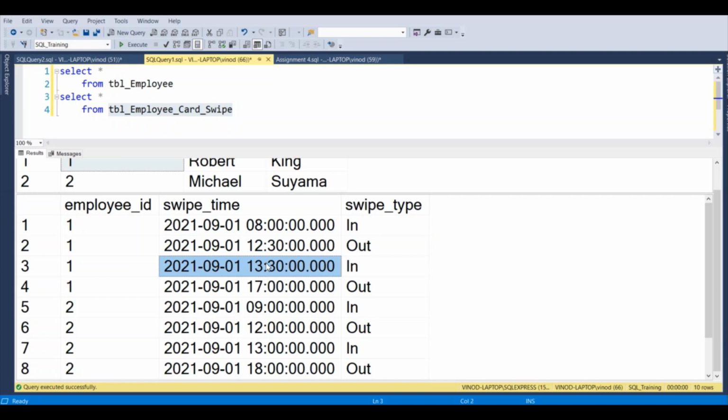Then after a break of almost 1 hour, there is one more entry for the same employee, with a swipe type of in and time 1:30 p.m., followed by the out entry, which is 5 p.m. Now this is all the information related to the input tables.